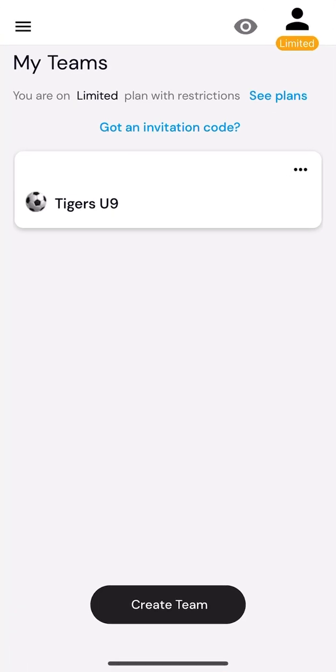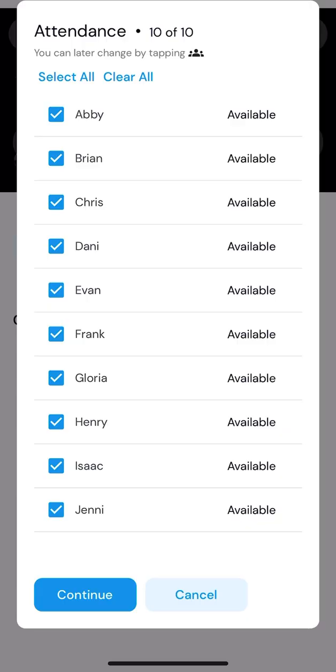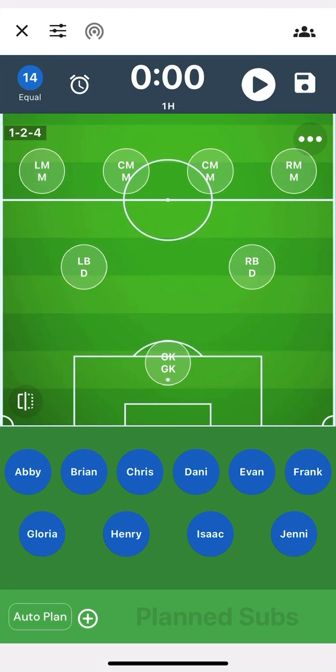Just backing up a couple of steps from the previous video, here's the team that I created, and I'm going to tap on the name of the team. Now I'm going to tap on Create Game. This is what you do every time you run a game, and like I said before, this is how I take attendance. I'm going to assume for simplicity's sake that everybody is here at this game, so leave everybody checked. Hit continue, and here we are.